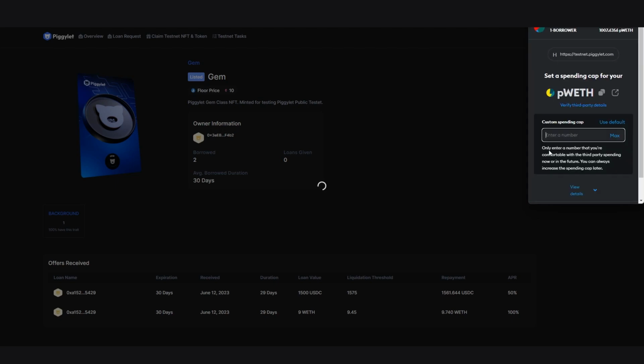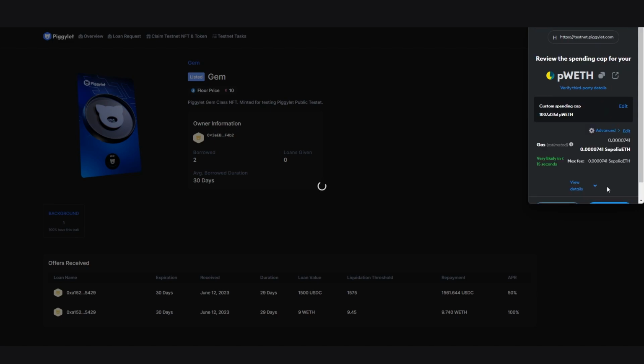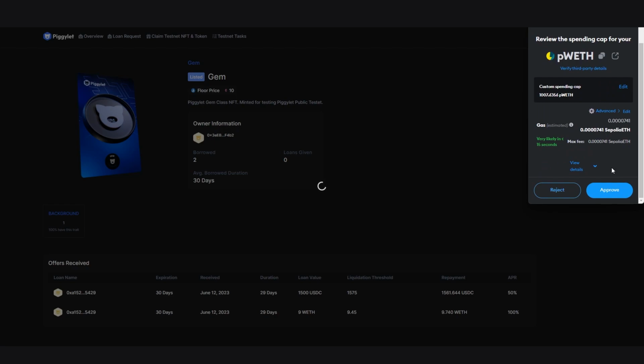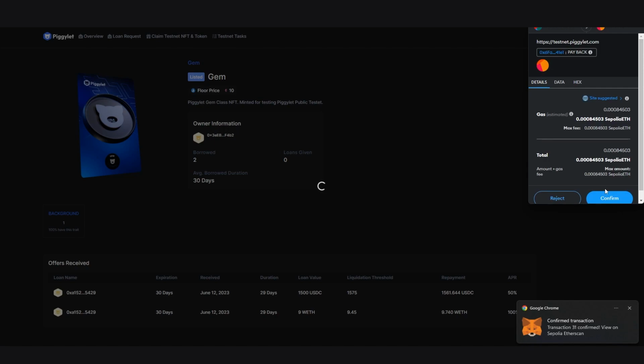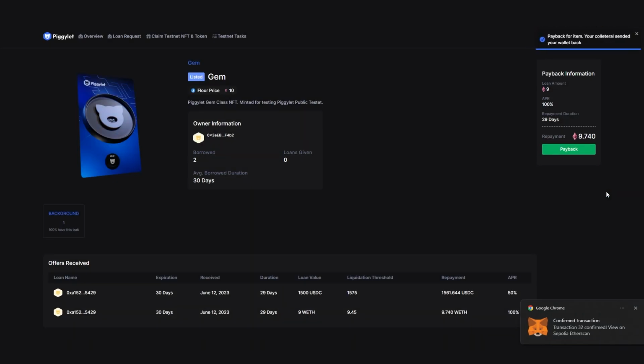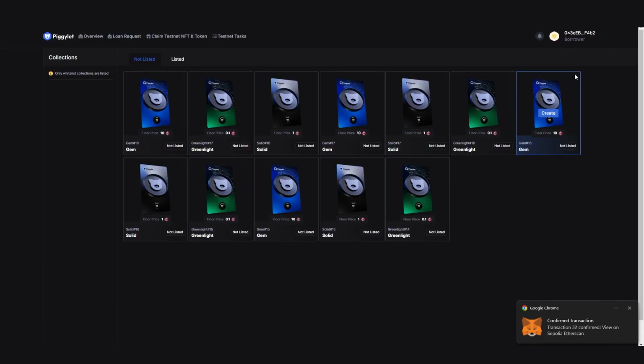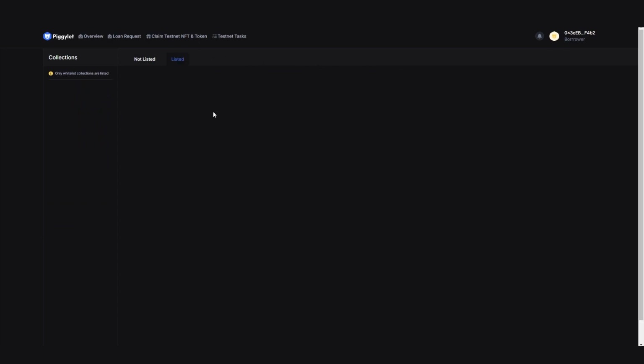The Piggylet smart contract asks for currency usage approval. You may use the default or max value and press next, and then approve. After that, we confirm the transaction. You successfully repaid and claimed your NFT back. You can see your NFT is now in your wallet and removed from the listed tab.